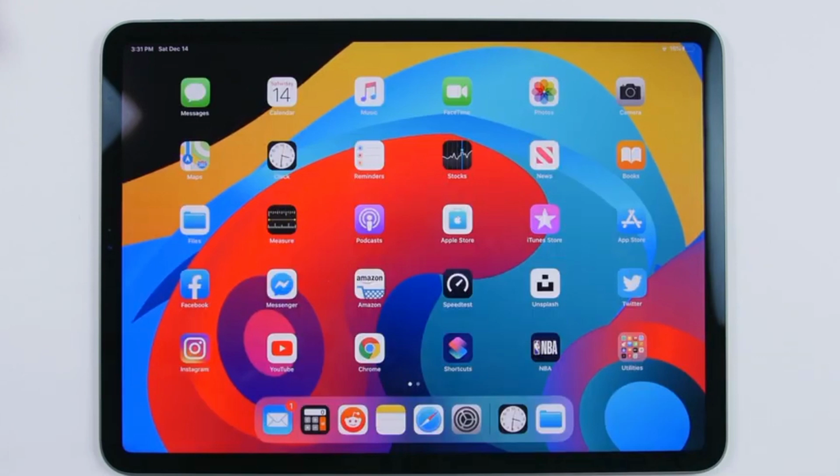So that's basically it for this video, guys. These are 25 tips and tricks that every iPad owner should know. These will make your life easier using your iPad, and of course will help you perform a lot of things better and faster on your iPad.